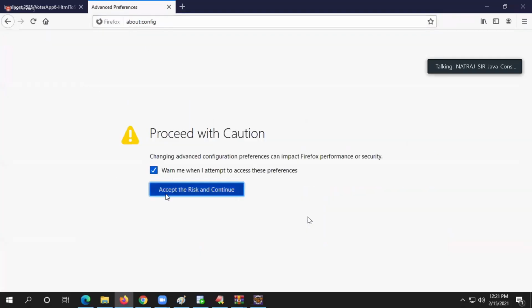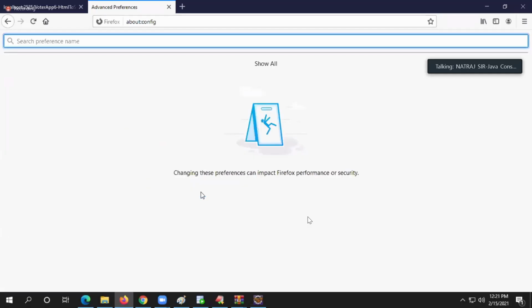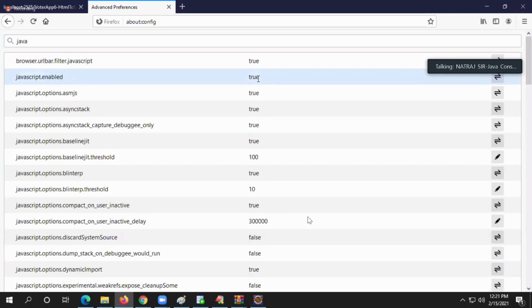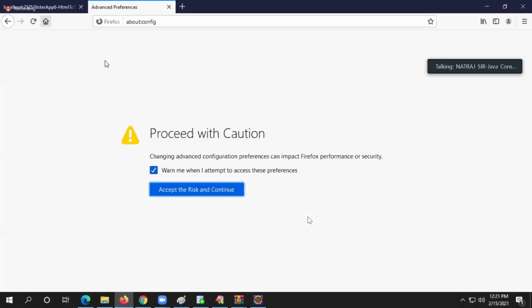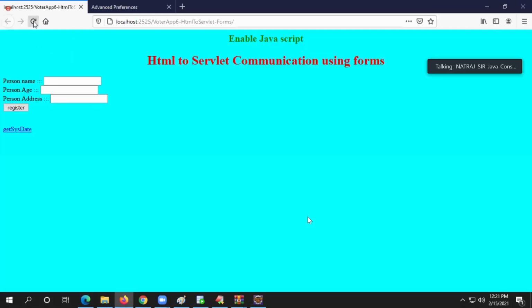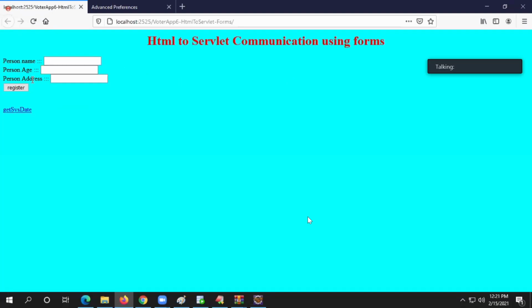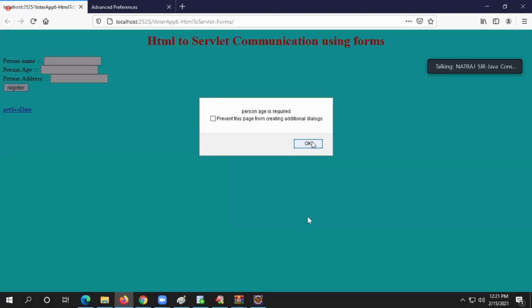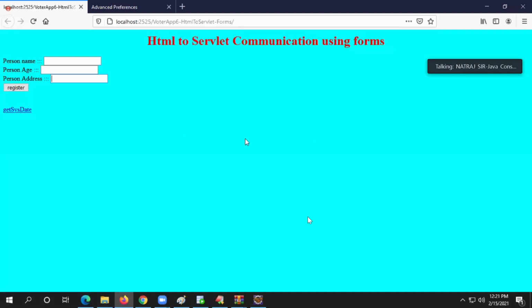about:config. Accept the risk and continue. And search for javascript.enabled. False is there. Just click once. It is enabled. Come back. Refresh. Now JavaScript validations are happening. Name is required. Age is required. Yes. Are all coming or not?